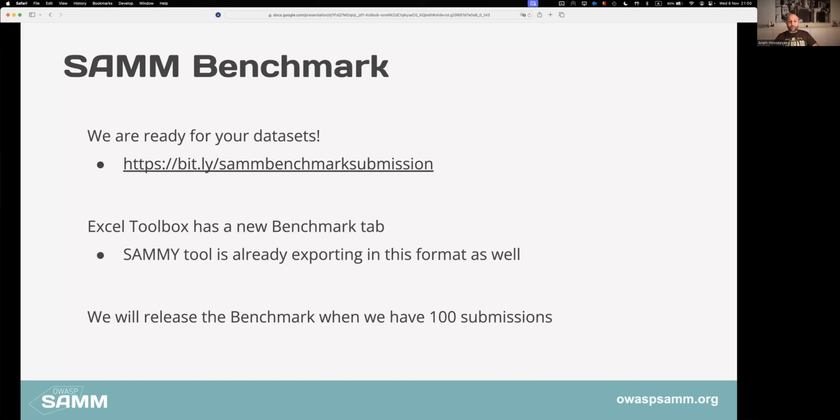And the SAMMY tool is already exporting in this format as well. So if any of you is using the SAMMY tool, you can just click on export, and it's going to give you the toolbox format in the new version.